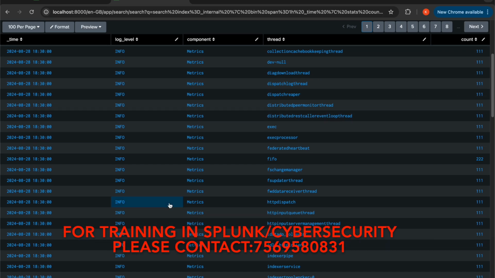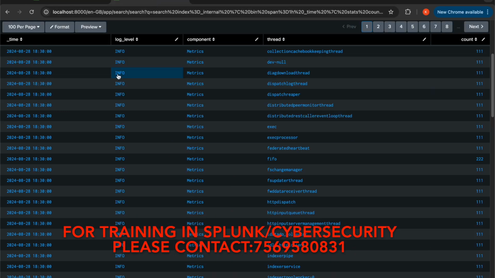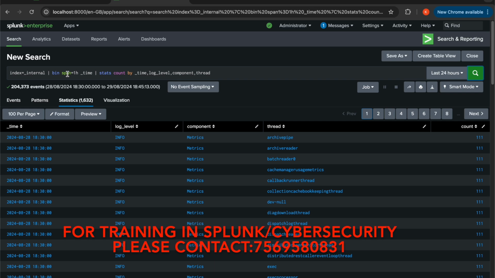Whereas in a timechart command, we will have values only for one field. See, log level, and that too, each value of the log level field will form a column. In a column-wise fashion, it will be showcasing in a transposed manner. So timechart is also an important command. Most frequently we use the timechart command, but most people don't use the bin command. So it is also a good thing that you can utilize the bin command as well.